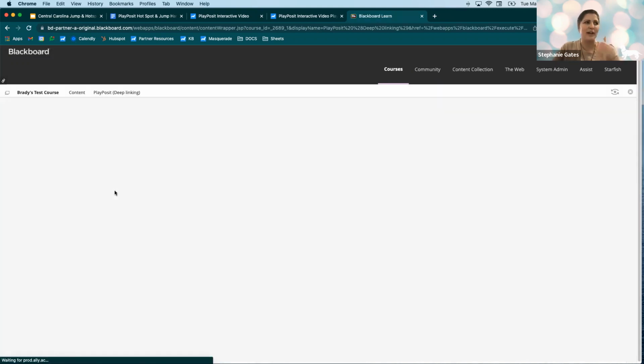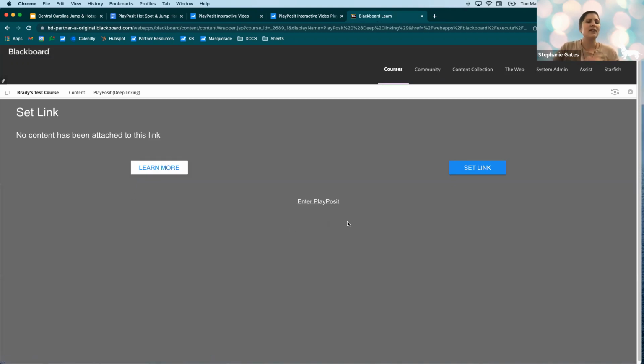Okay, so I'm going to grab PlayPosit and it's going to open this gray screen saying either set link or enter PlayPosit. Both of these avenues are going to take us to the same place. It doesn't matter which one you select. It just speaks to our ability to compromise because some partners wanted set link and some wanted enter PlayPosit.